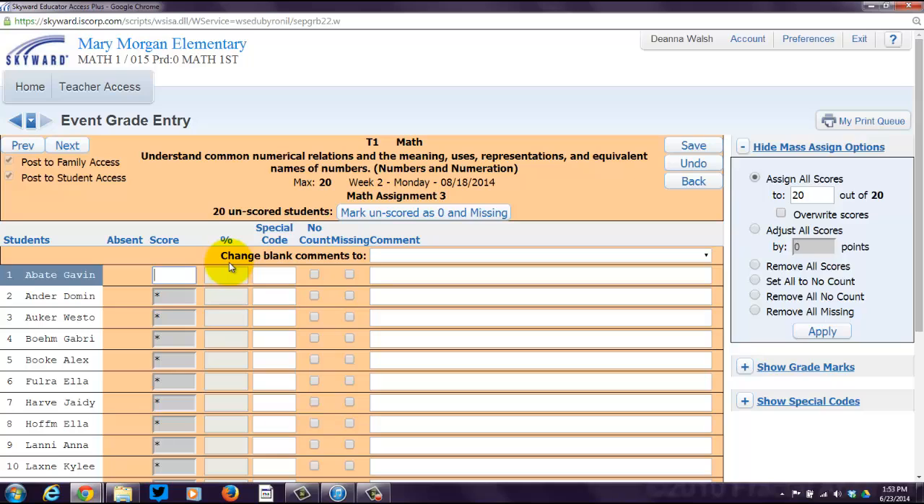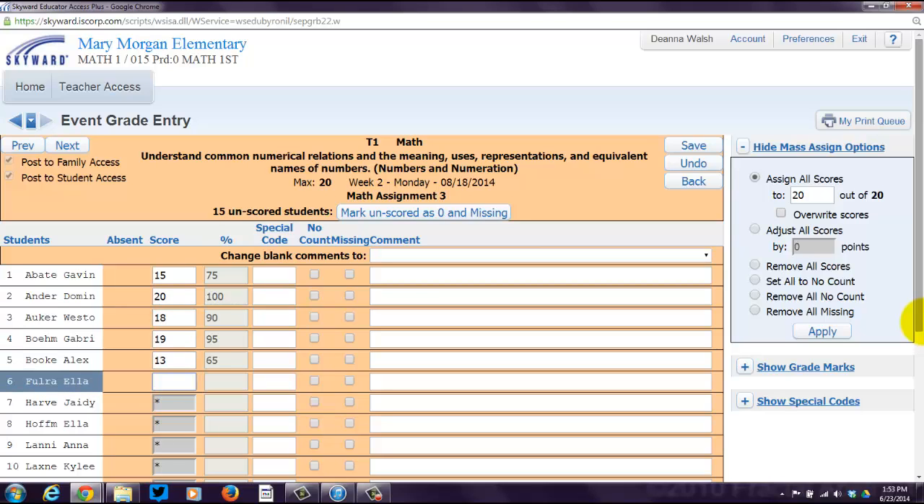So I'm going to enter in some totally random made up scores. Now the score you're going to enter is not a 3 or 2 or 1. The score you're going to enter this time is points, because this is out of 20 points. So I'm just going to randomly assign some scores there to some kiddos.